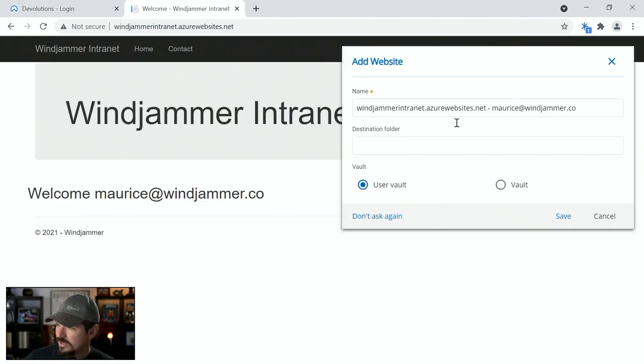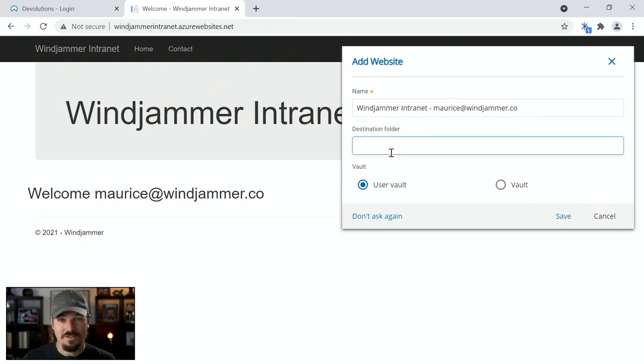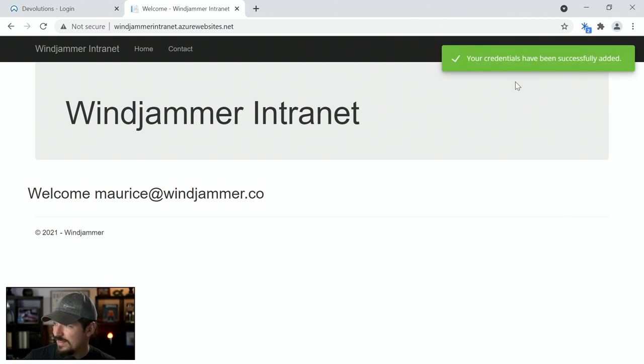And once he logged in, notice that this add website dialog window popped up. I'm gonna rename it to Windjammer Intranet. Okay, and that's fine that it has his username there, it's helpful. You can even specify a folder if you want. You can do it in the user vault, or you can specify another vault that you want it to go into. I'm gonna say user vault. Now I'm gonna click save, and now it says your credentials have been successfully added.